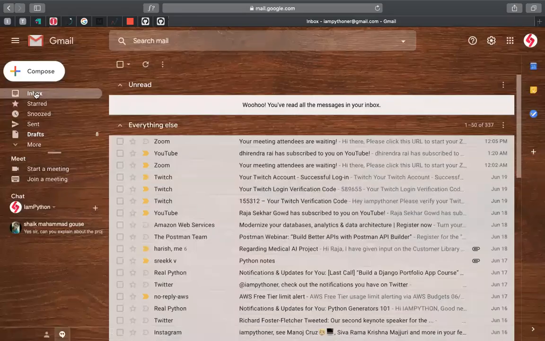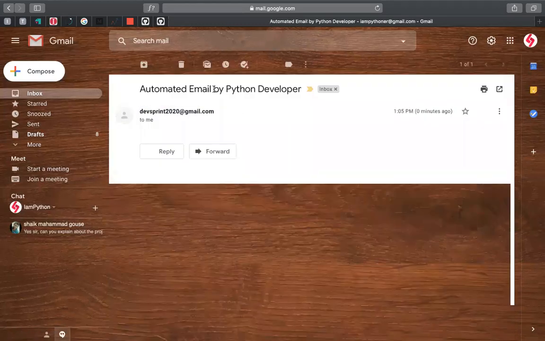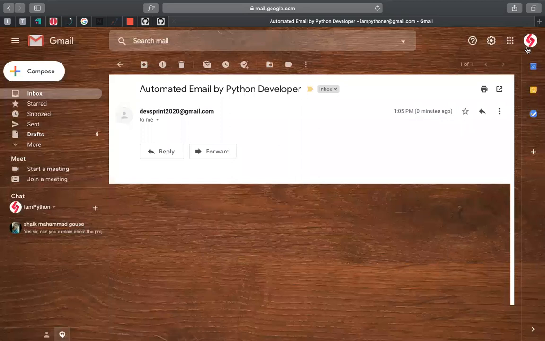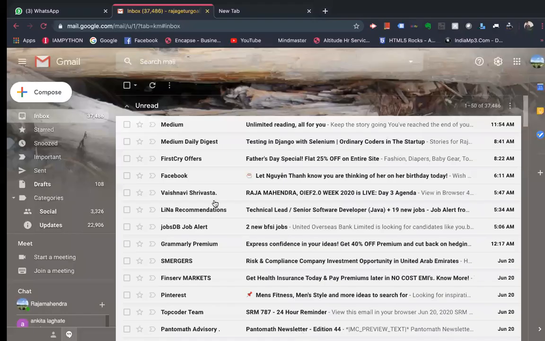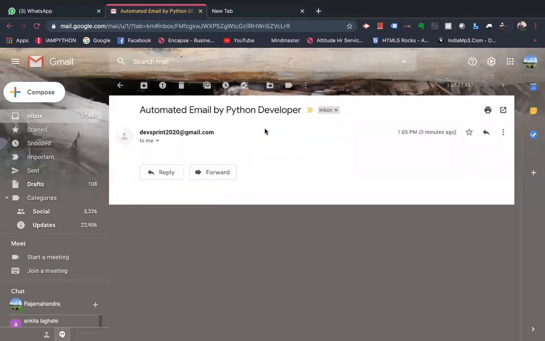So let me, I think you are able to see. I got an email saying that automated email by Python developer just 0 minutes ago, but the problem is message, we are not sending it, right? So this is nothing but my email name is iampythoner@gmail.com, which I'm using. So I'm able to get it. And also I will check another email. So let me check. This is another email which I got. Yeah, I got in both the emails. I got this automated email by Python developer. The only issue here, I'm not able to send a message.